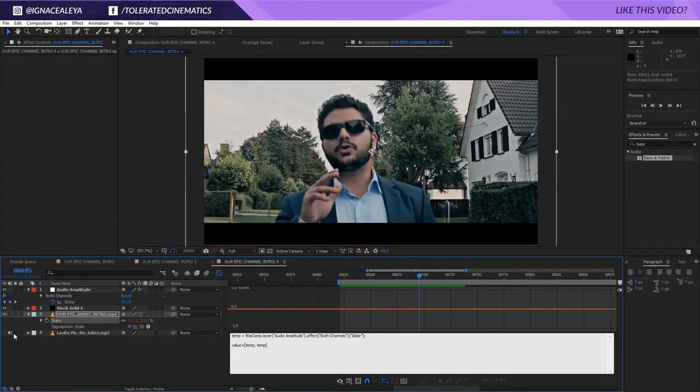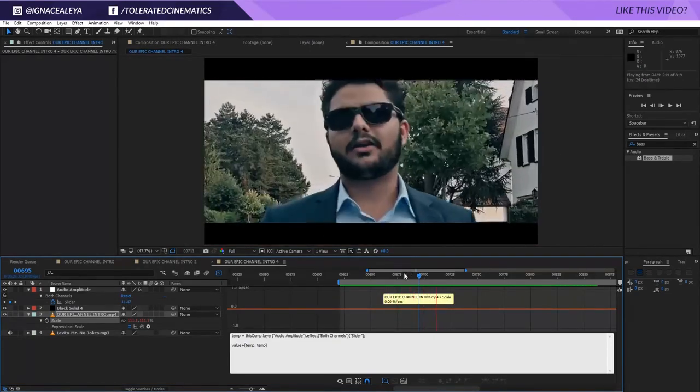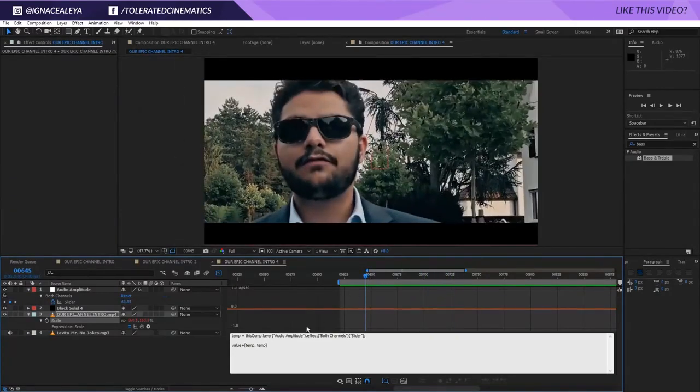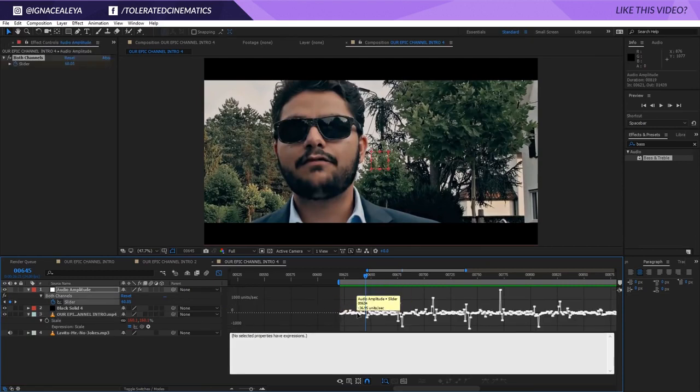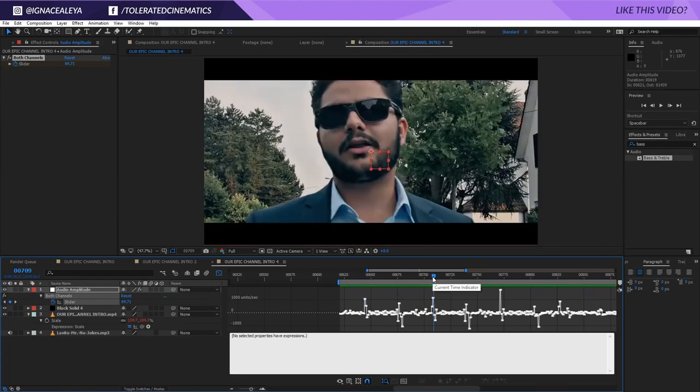I'm going to mute my audio here so you don't actually hear it. But if we play this back, you're going to see that it's constantly moving, and this is a little bit too much for what I want. So what I will do now is go back to my slider here and change these values. Everything below 60 is going to be 0, and everything above like 80 or 70 is going to be 100. So we have the minimum and the maximum.